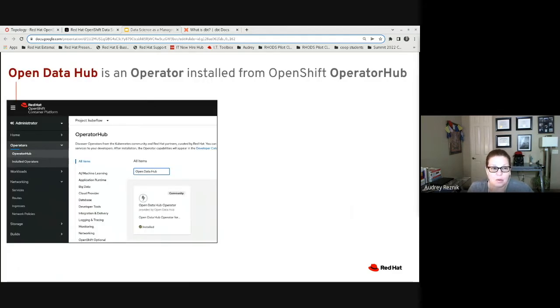So where do you actually find Open Datahub? Well, it is an operator that is installed from OpenShift Operator Hub, and it has the advantage of providing a very easy to install method, and it's going to come with all of the operator level features that you would expect, such as auto upgrades, metrics gathering, and so forth.